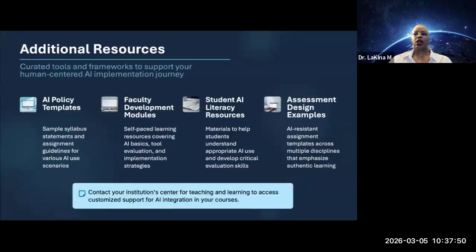Finally, here are some practical resources to support your next step. So, policy templates can help clarify expectations. Faculty development modules can help to strengthen AI literacy. Student-facing AI literacy materials can help students understand appropriate use, and adding authentic assessment examples can help to inspire redesign. You do not have to navigate this alone. So, support structures exist and use them.